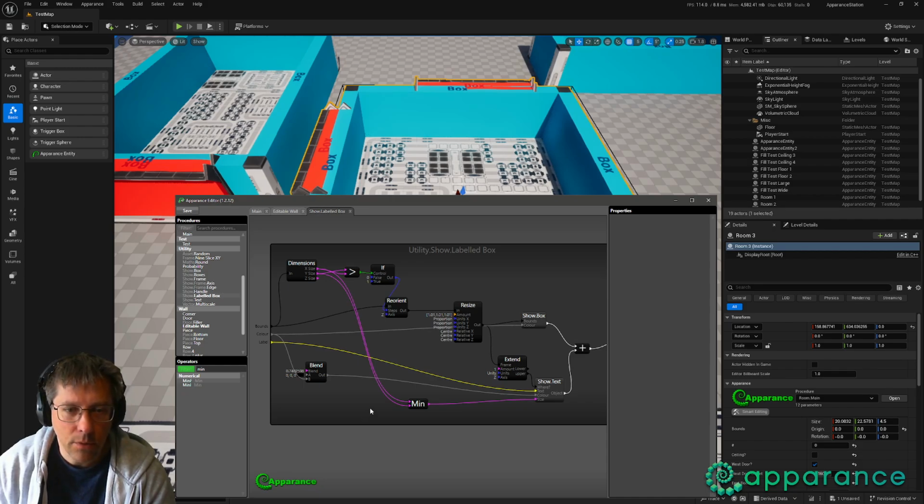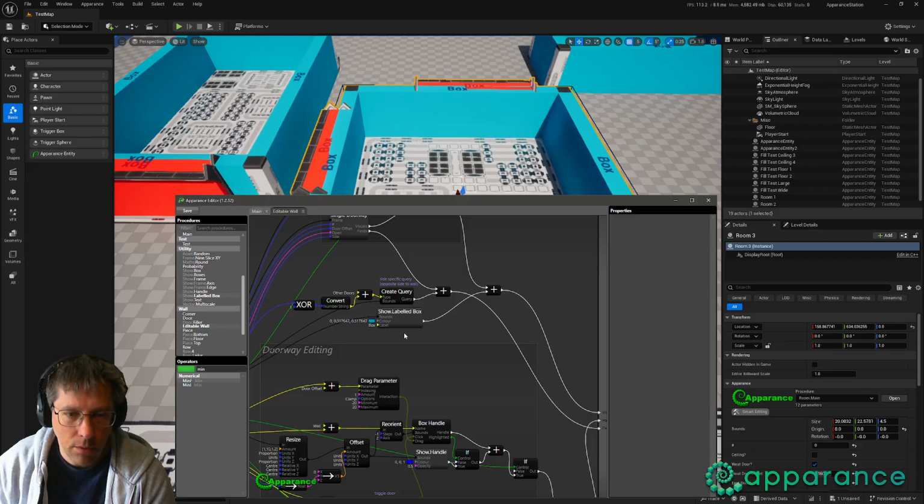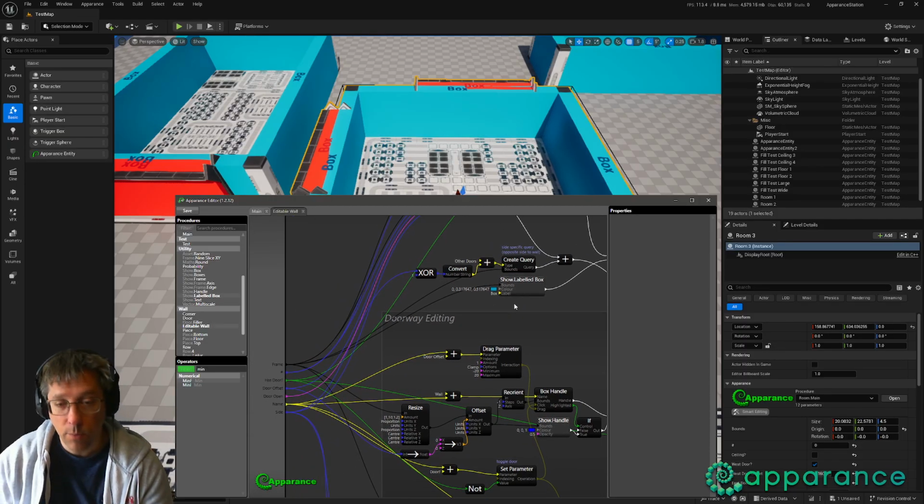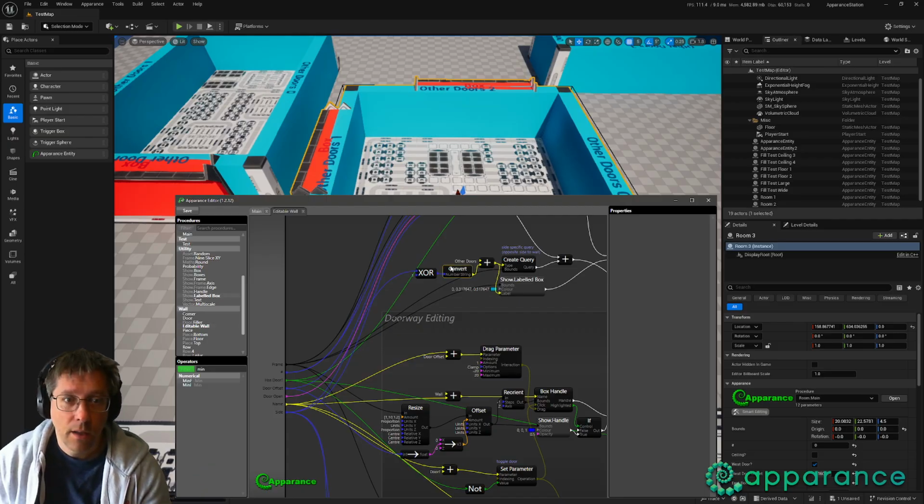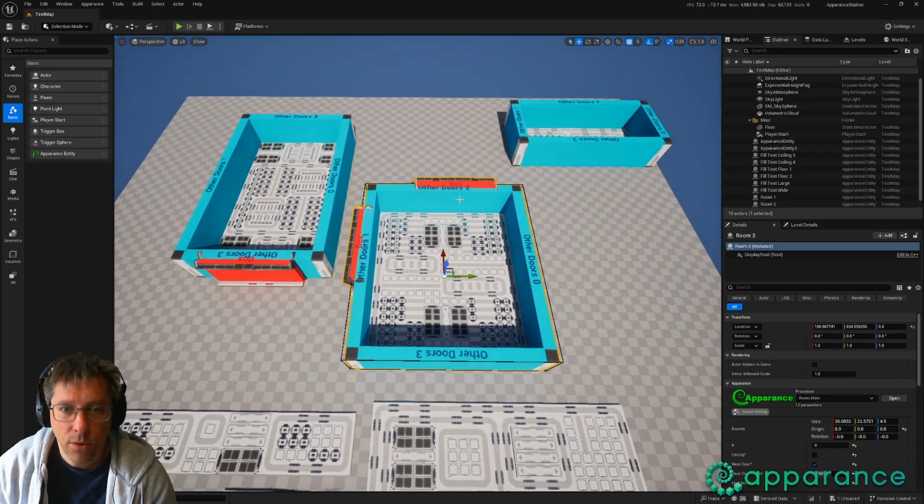We have our labels. So on here, what we actually want to do is show, we could just use the string here. Brilliant. There we go. Other doors 1. So that is working. Other doors 2. So 0 and 1 are east-west. 2 and 3 are north-south. Okay, let's see what the doors are doing.